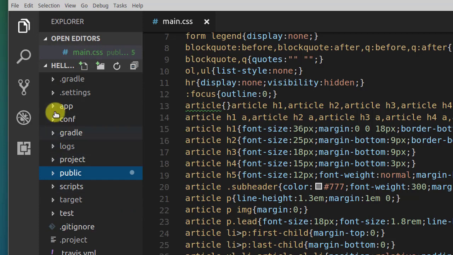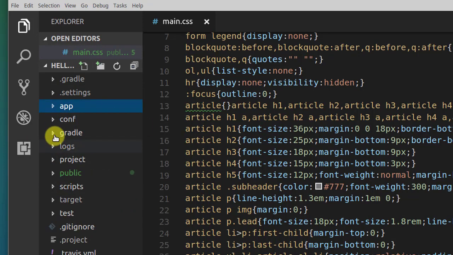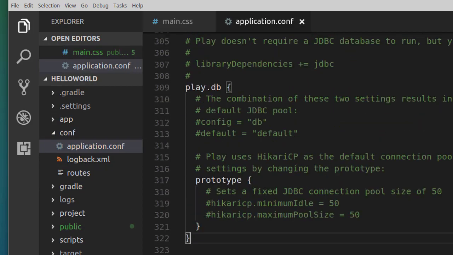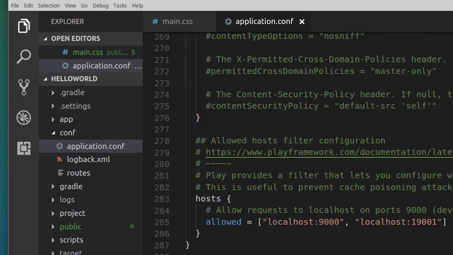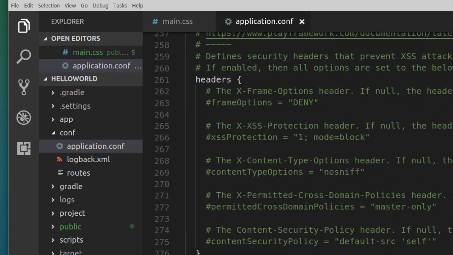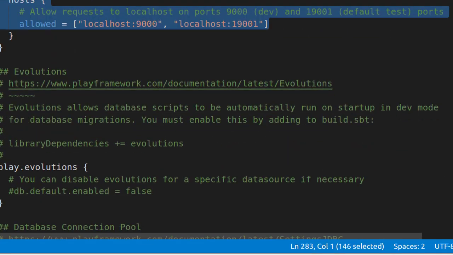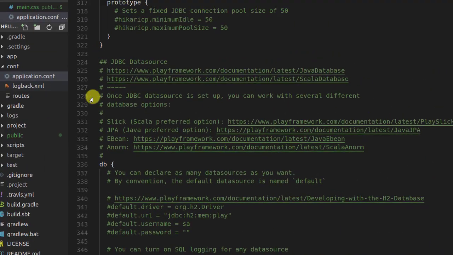The next most important folder is, well, actually it's probably even more important, is the conf folder. There's application.conf, which at the moment is all commented out because it's not in use. But this is where you go to configure things like application security. So that's an example there, the hosts that are allowed. We'll need to look at that later. Also database configuration. So if you want to connect to a database, you do it here. And other various configuration options for the application.